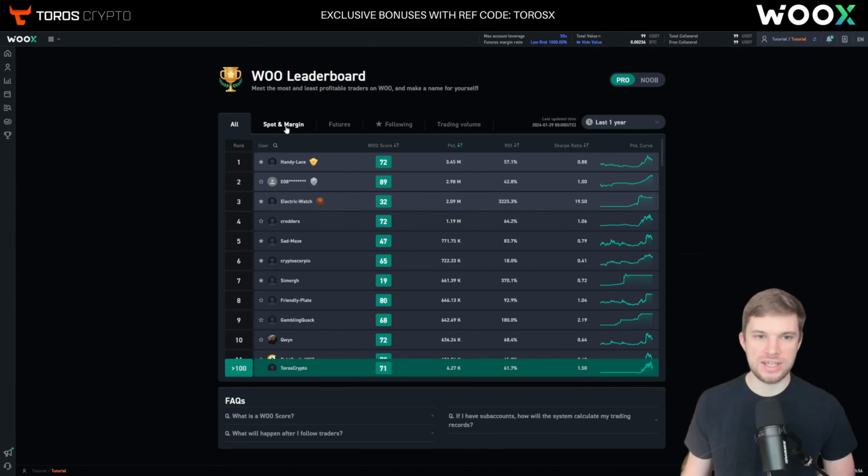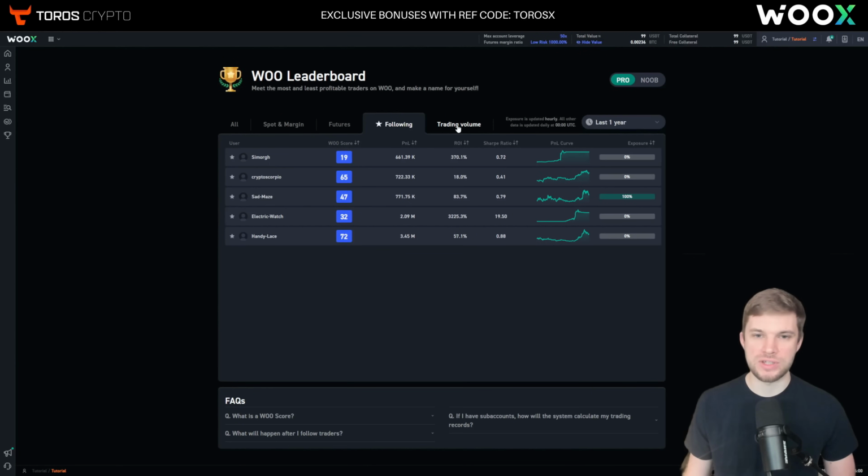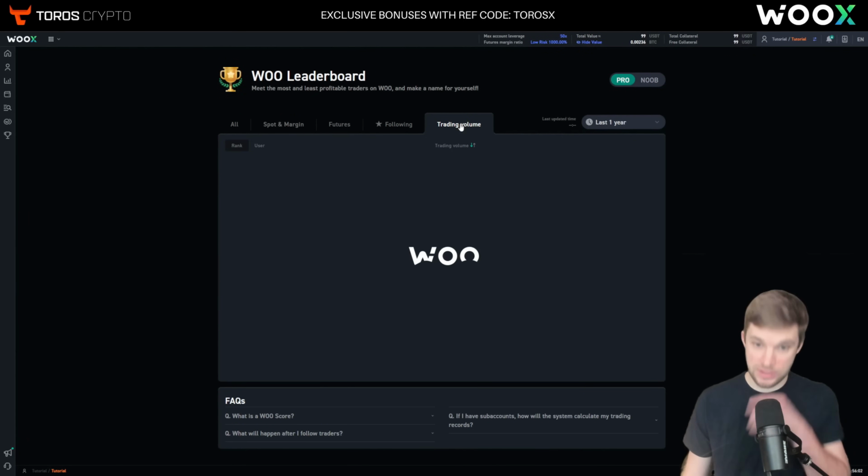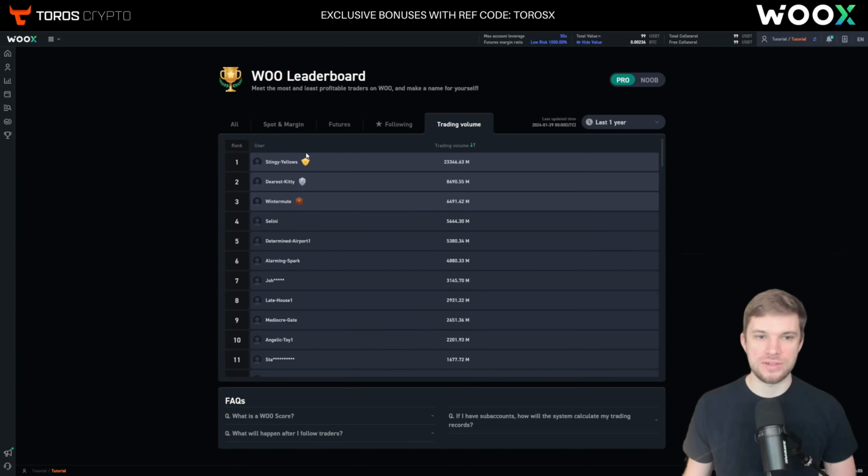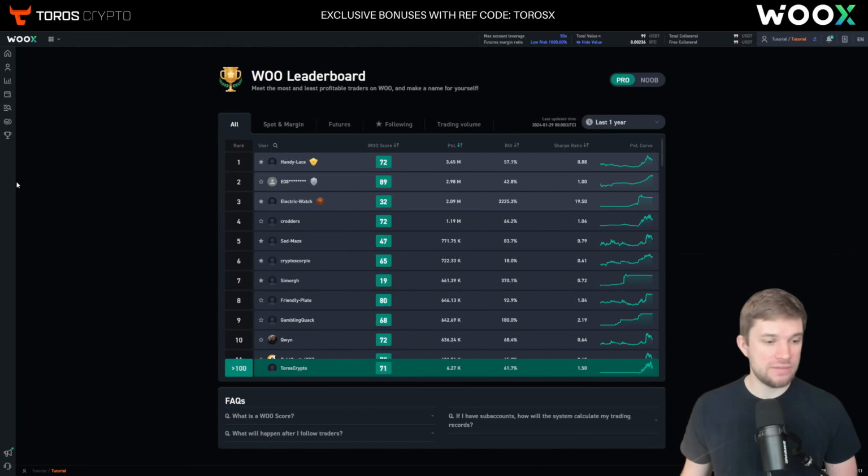So we go back over onto here. You can split that between spot and margin futures. You can see all of the ones that you're following, and you can also see the trading volume that different accounts have. So you can see who is trading the highest volume on the exchange. And that is pretty much everything for this menu. Down at the bottom here, you can see different events and alerts that they've got, and then you've got your customer support, which is always very important.